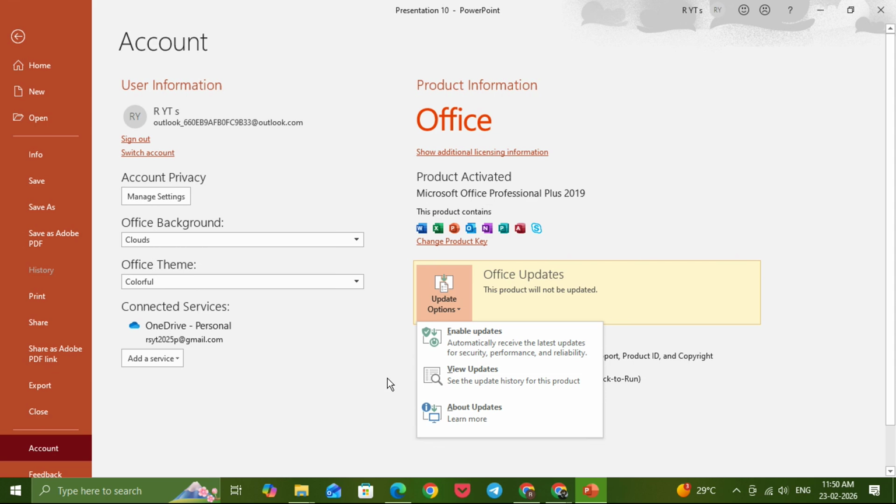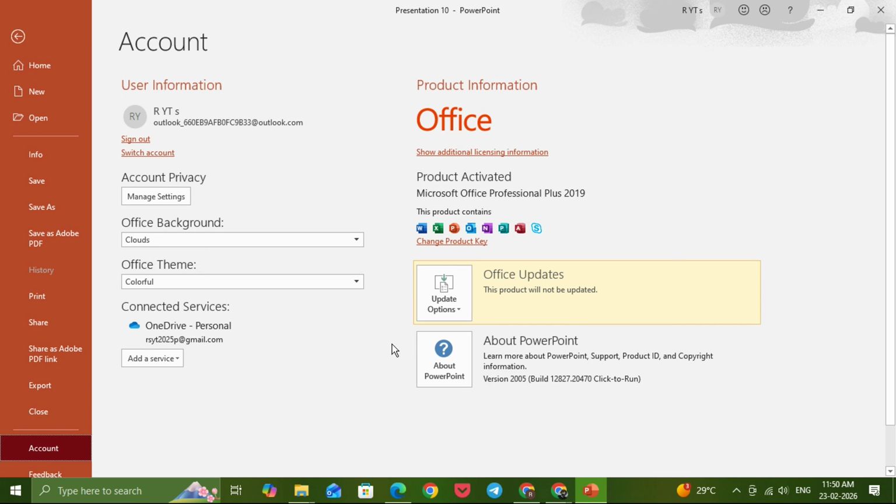There's also another option in the Update Options menu called Enable Updates. If you see that instead of Update Now, click Enable Updates first, then click Update Options again and select Update Now. Keeping automatic updates enabled is highly recommended because it ensures you always have the latest features and security improvements without needing to manually check each time.